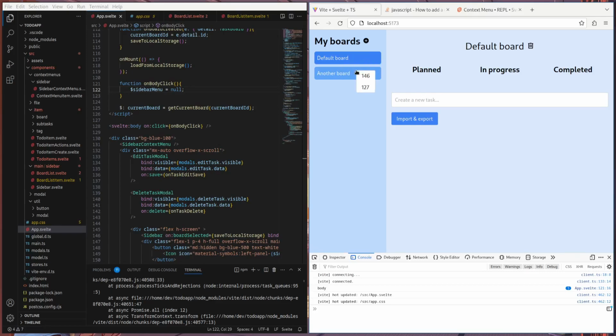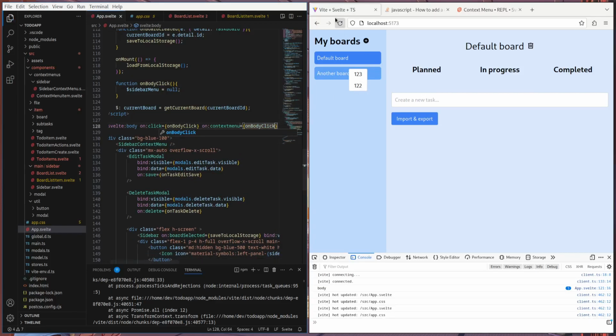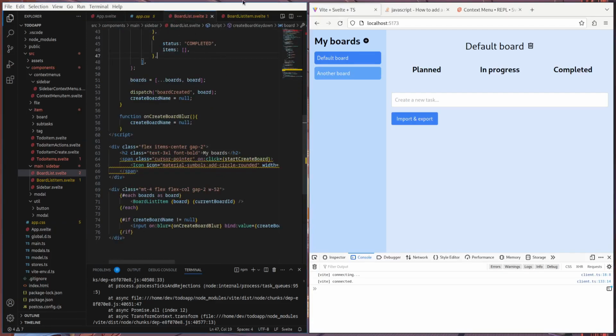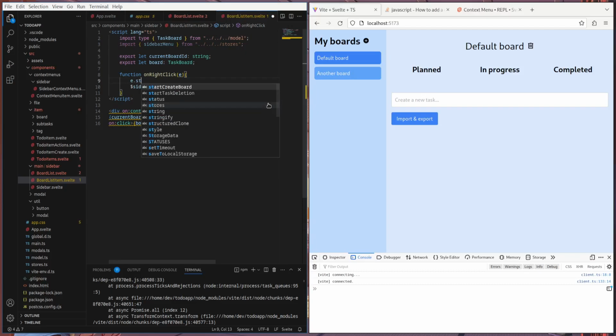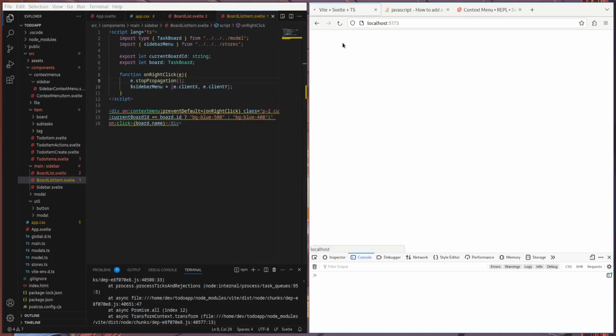I'm not really sure about that. But perhaps we can solve that if I add it multiple times. So if I do context menu, on context menu, and then we do on body click as well, I'm assuming this will override it kind of, so it won't show anything. Yeah, that's kind of what I thought, but perhaps we can solve this here. If I do something like e.stopPropagation, I'm assuming it will work, won't it?